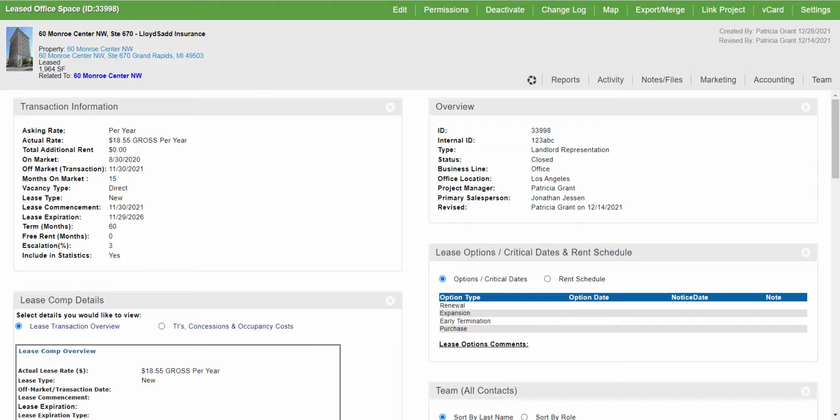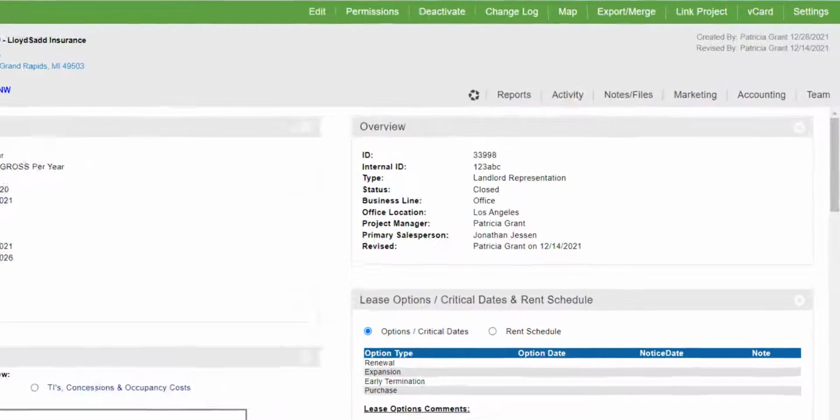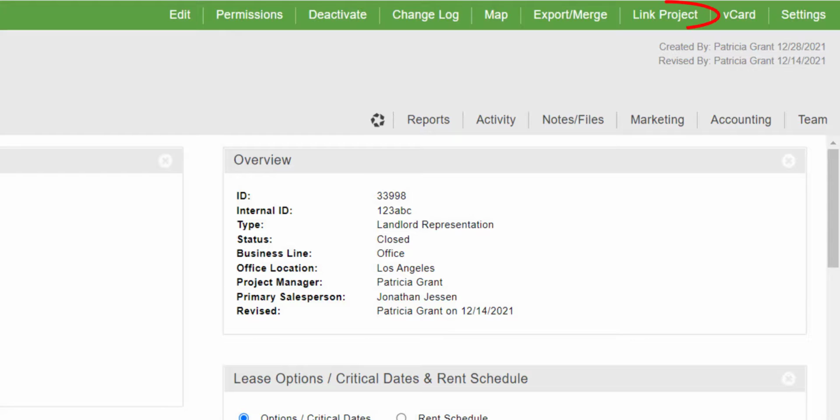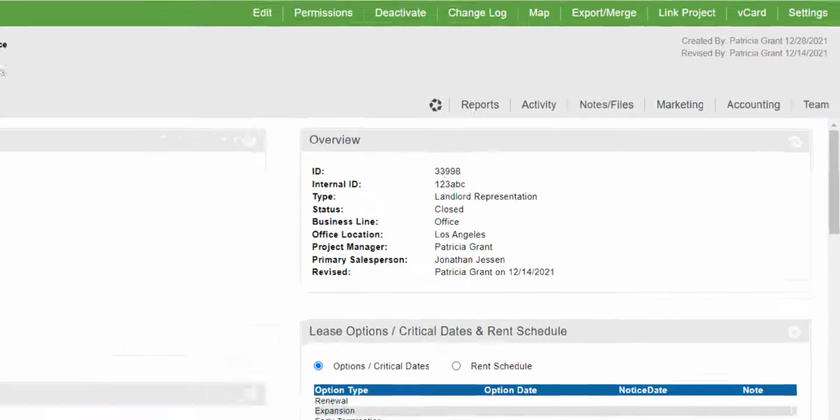If you don't link a project during the initial process of closing a deal, you can initiate the Link Project feature from the Closed Deals dashboard. Just click on the Link Project option at the top to open the form.